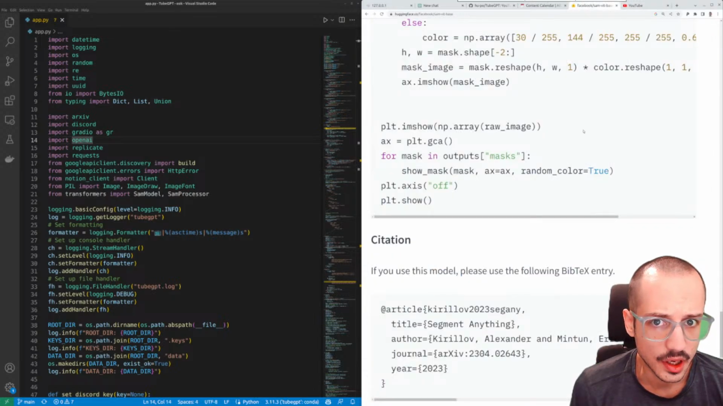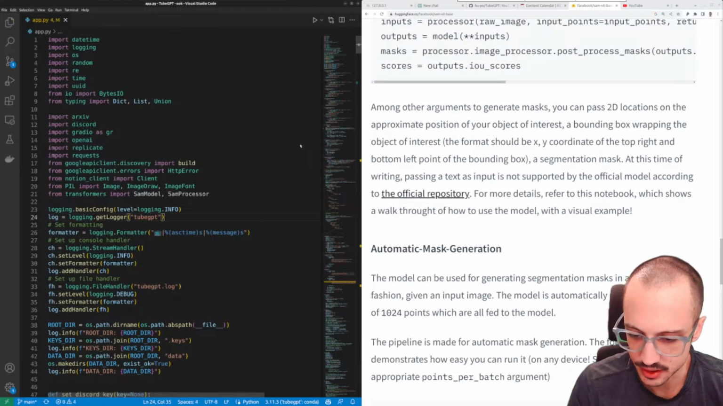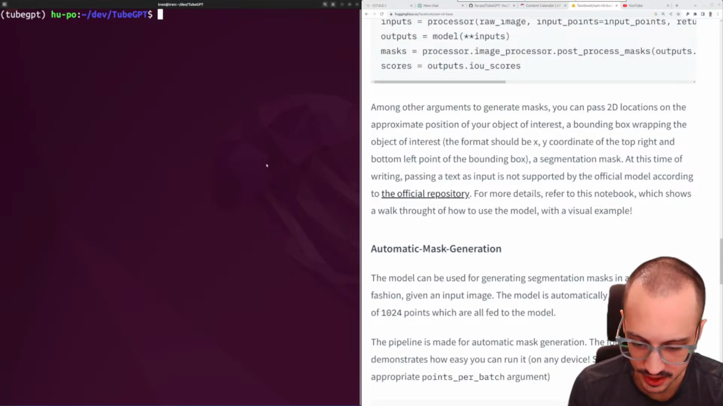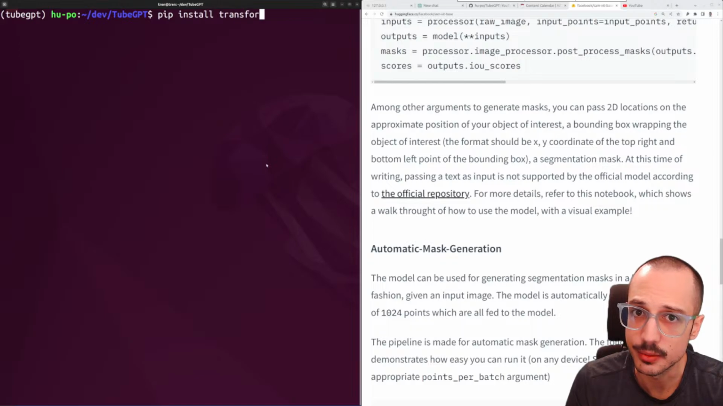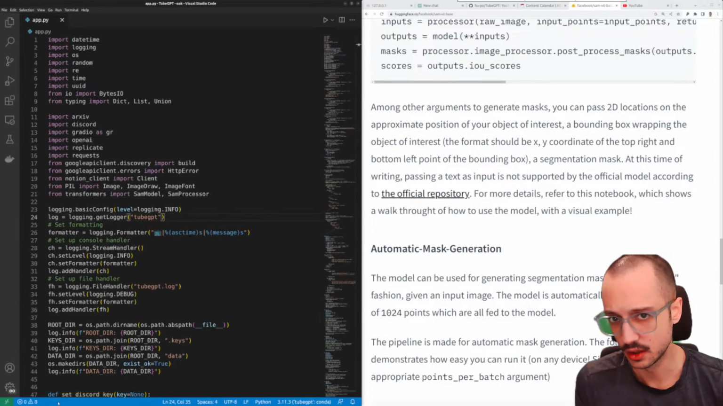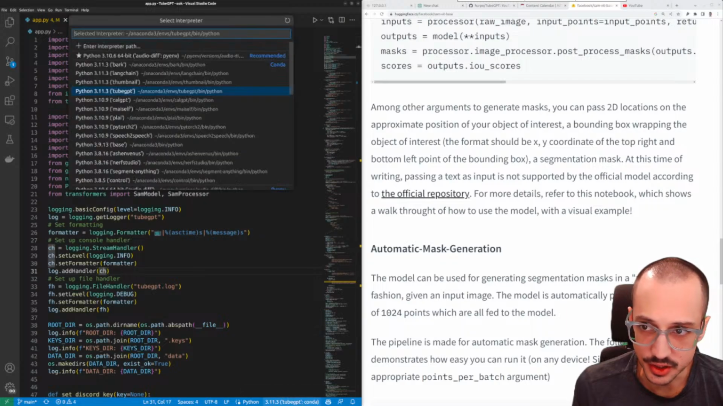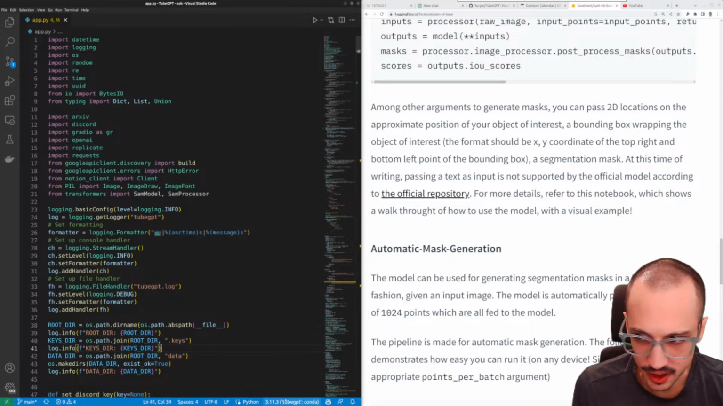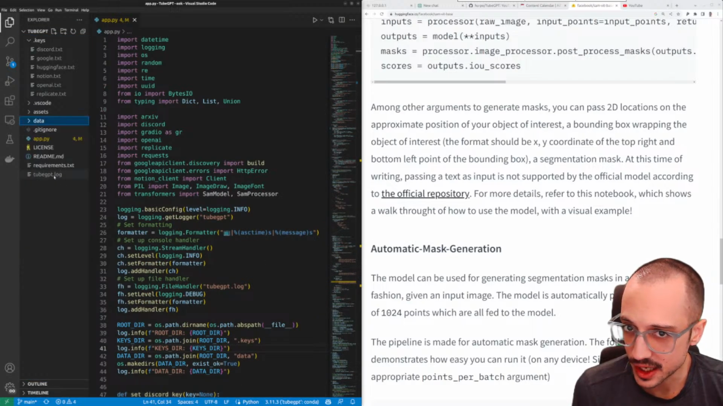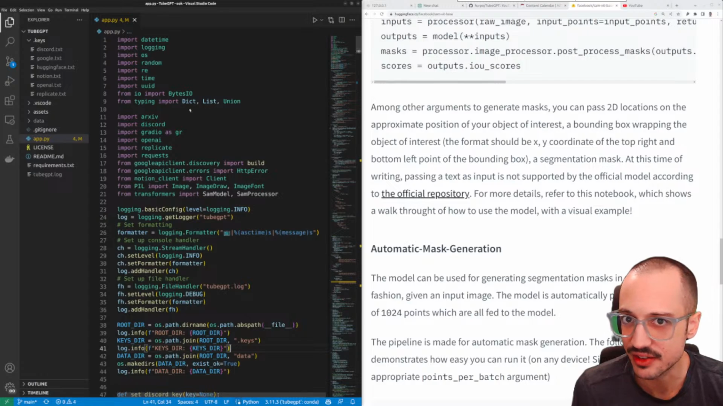All right, so in order to do that, I went ahead and pip installed transformers, which is basically Hugging Face Transformers. Then we're going to restart our VS Code. When we restart it, make sure in the bottom corner that you're using the right Python environment. I have a Python environment called TubeGPT, and you can use your own by installing the dependencies in the requirements.txt file.